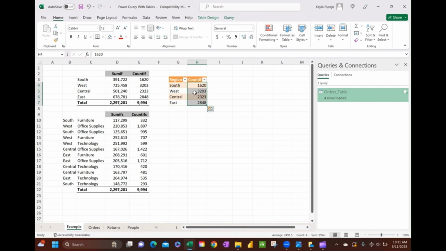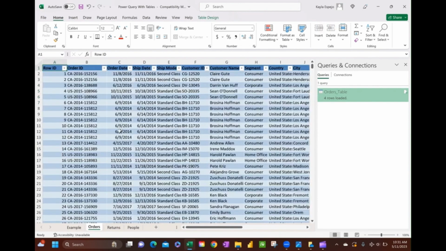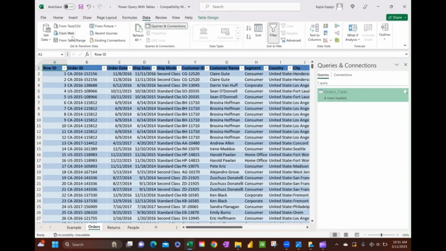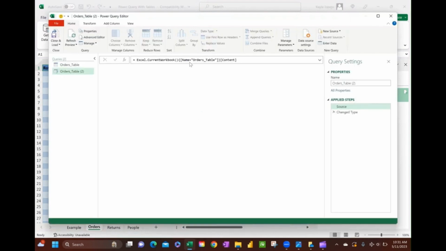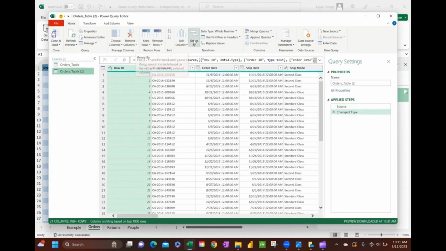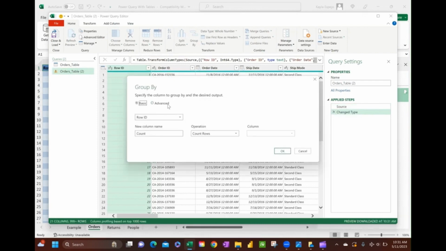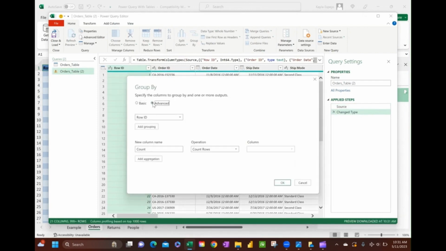Okay, so how do we do a SUMIFs now? Well, it's actually very easy. We go to our data from table range. I'm going to make a new query to show this example. It's the same exact thing. We're going to do the group by function, but instead we're now going to do advanced. What this does is it selects multiple criteria to sum or count if by.